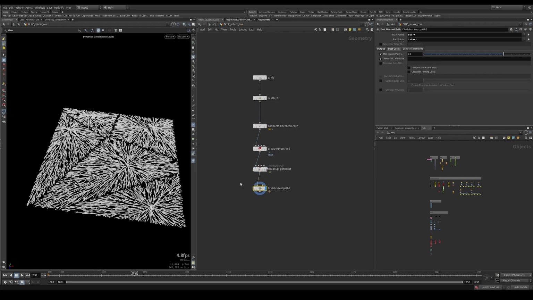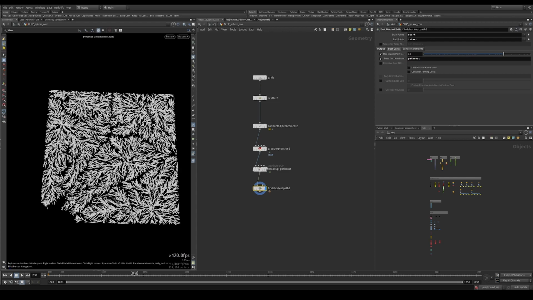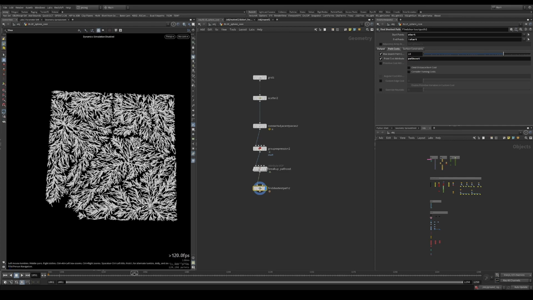And with this path cost, we can put that in here. And if you just look at the viewport, it creates this really cool broken up look. It's harder to see the borders of each of the cells now with the path cost attribute.